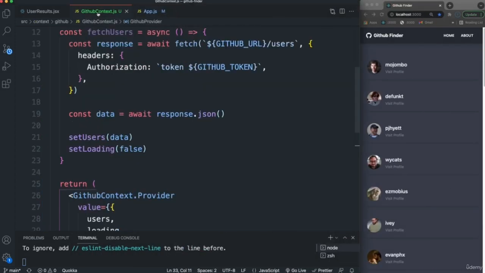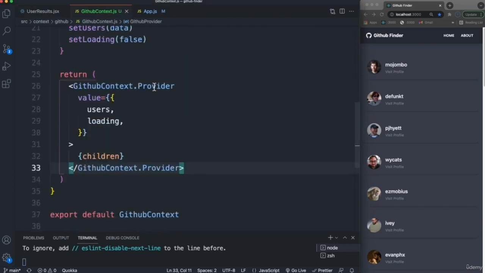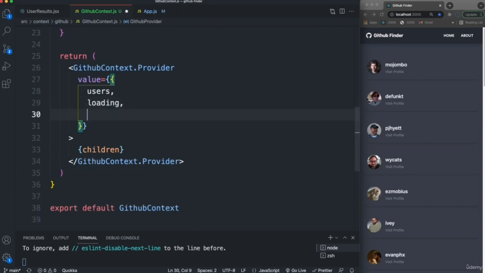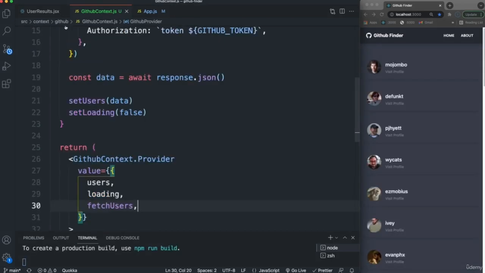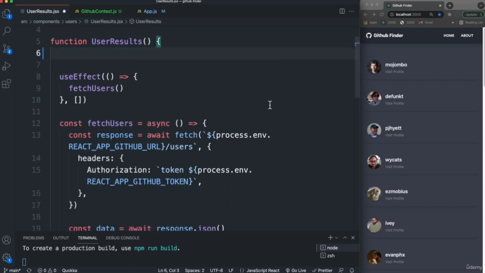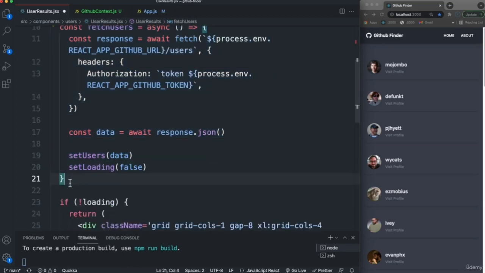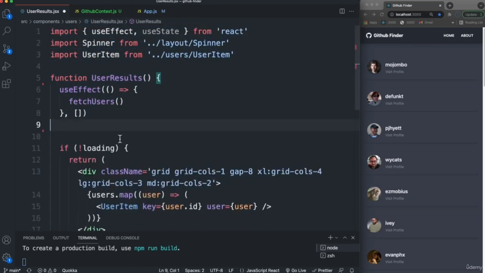So let's now go into user results, and instead of doing everything from here, we just want to bring in what we want to use. In fact, I forgot to pass down, in addition to the users and loading state, we want to pass in fetch users. Okay, it's because we want to call that from our user results. So now from our user results, we're going to get rid of the state because that's now in the context. We're going to get rid of the fetch users because that's in the context. So get rid of that.